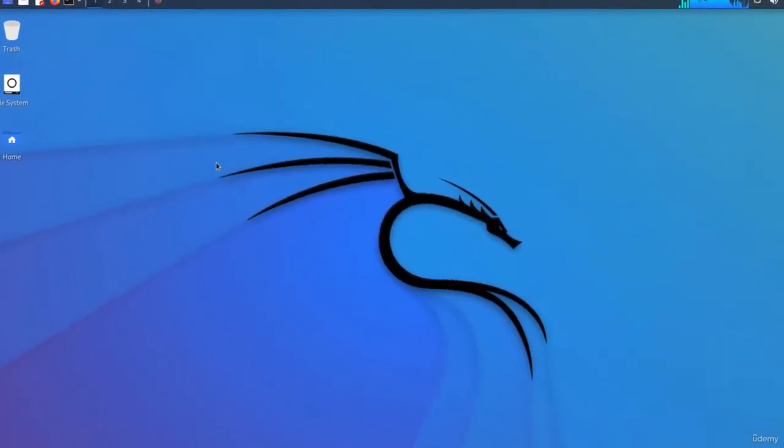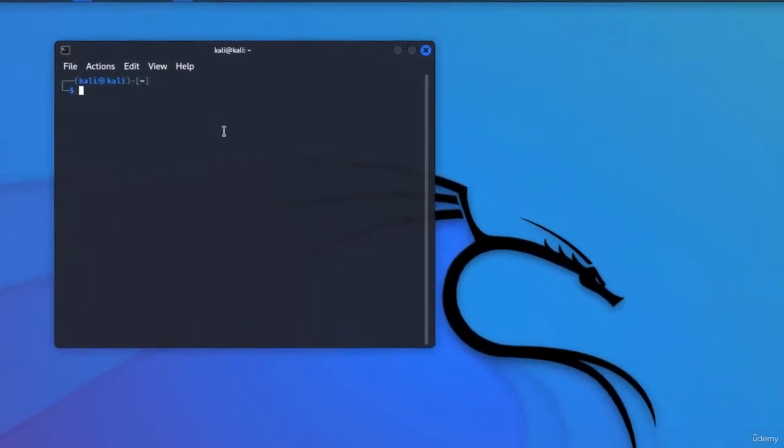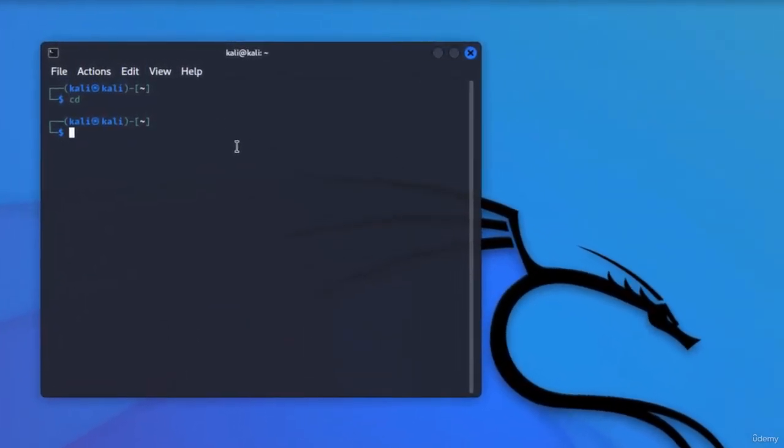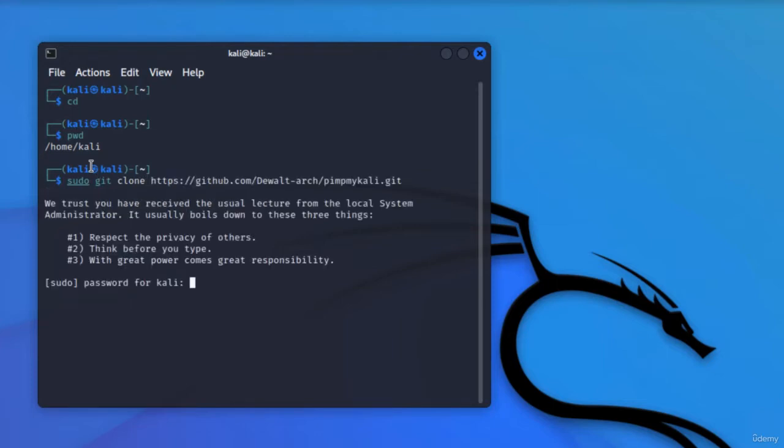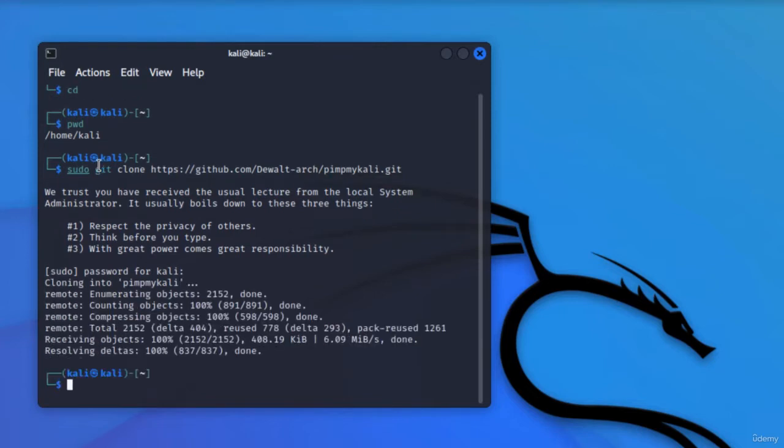open up a terminal, and in here, I'm just going to make sure I'm in the right directory. You can see I'm currently in the Kali directory, which is my home directory. And I'll just say sudo git clone, Control-Shift-V to paste in the GitHub repo. I'll type in my password, Kali. It's going to clone the repo, which is just a fancy term for downloading it. Then I will cd into that directory.